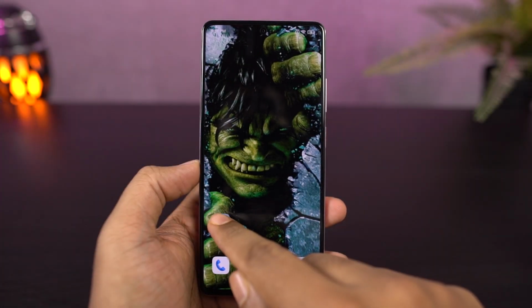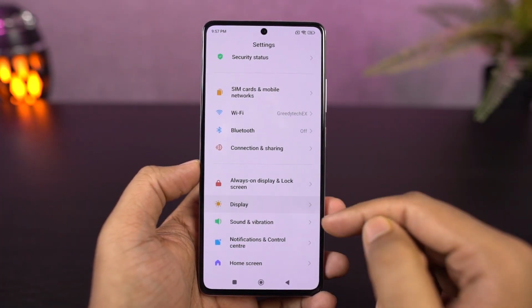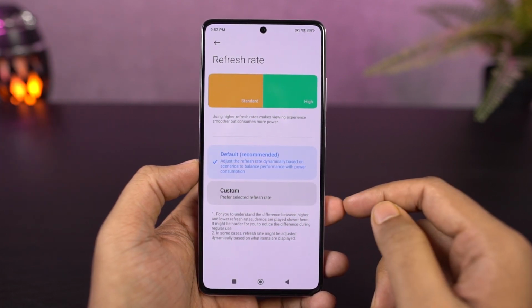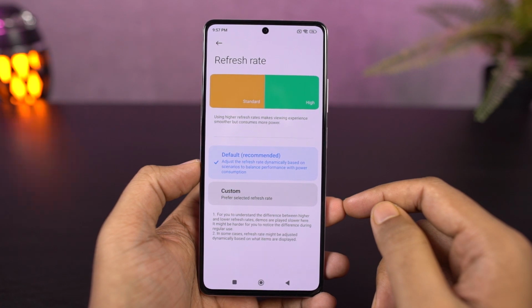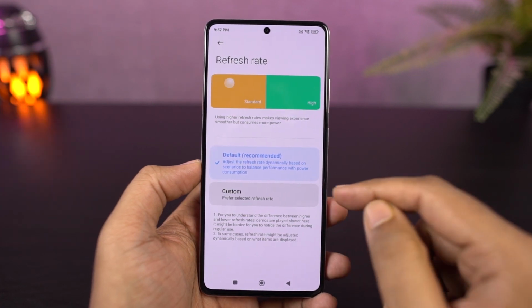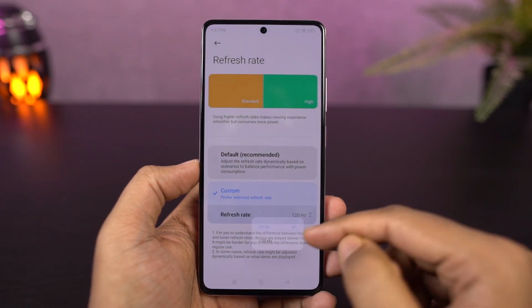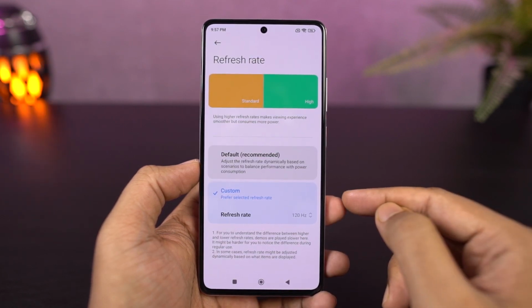Next, I'm going to show you how to change the screen refresh rate of your phone. This phone actually comes with a 120Hz refresh rate display. It's actually a good thing, but it also drains a battery a bit more. So for some reason, if you really don't care about the refresh rate of your display and want a little bit more better battery life, you can always switch back to the 60Hz. Personally, I would suggest you to put it at maximum for the best user experience.